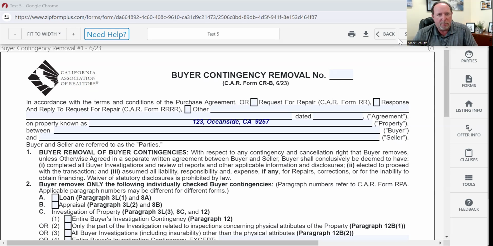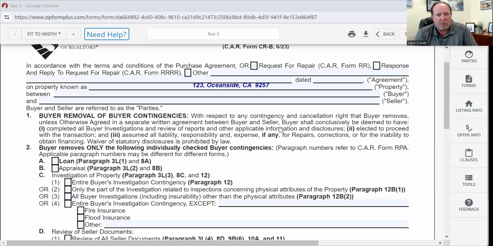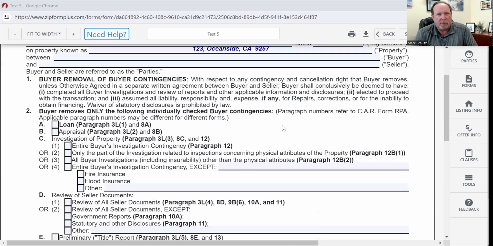So anyway, today I wanted to go over the buyer contingency removal form, the CRB. I've been getting a lot of questions on this, so I wanted to make sure everybody's on the same page. Basically, the form is pretty self-explanatory. The top part is filled out accordingly, and then we get into what you're actually removing contingency-wise.